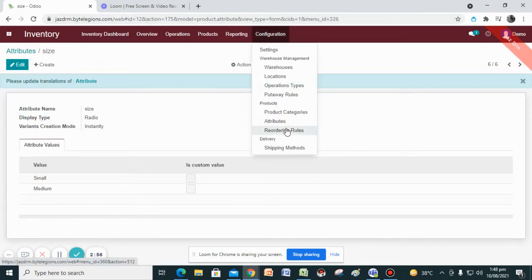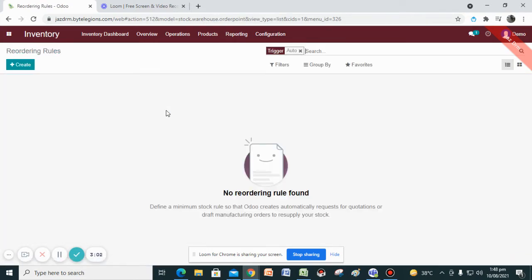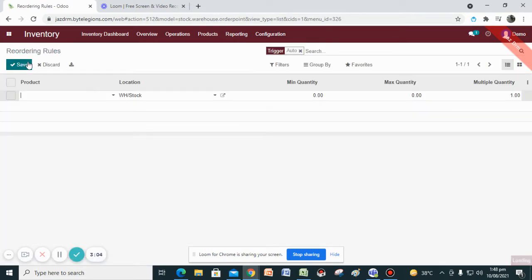Here I can show you the reordering rules. You can set the reordering rules from here. Simply you need to create it. You need to add the product name, minimum quantity, and maximum quantity. You can also add the multiple quantity.